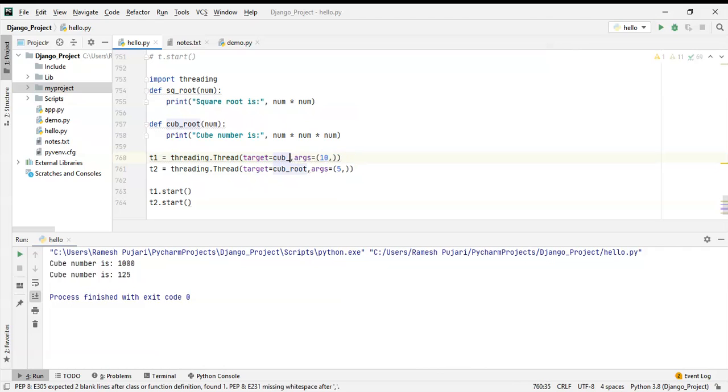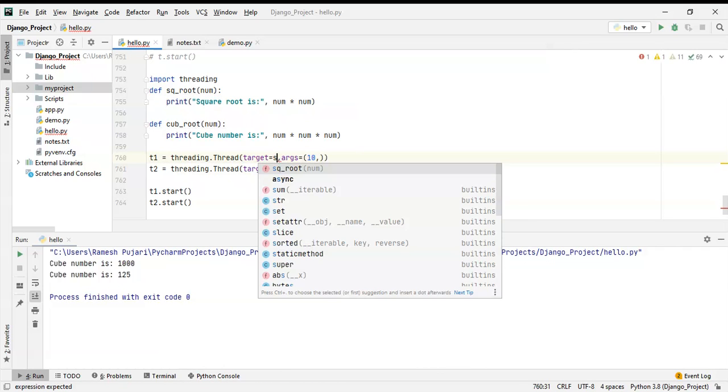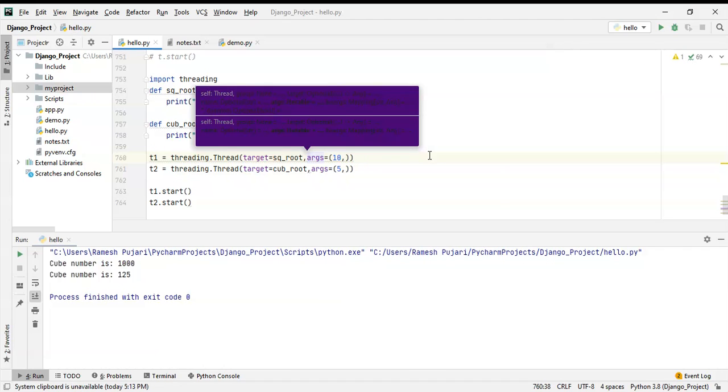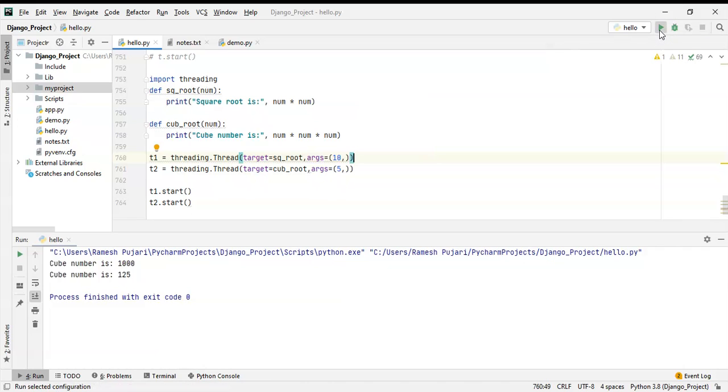So here I have to call it; I'm not calling the square root function. That's why. See, now I will get the square root as well as the cube root. See, square root is 100 and the cube number is 125. This is the usage of how to find the cube root and cube or square root in Python using multi-threading.